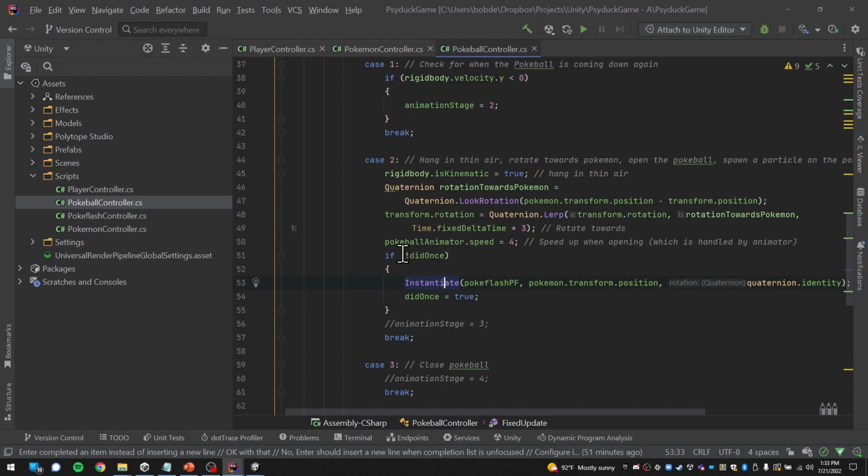And once we've done that, we want to set did once to true, so that this triggers only once. So it's going to be false at the beginning. We're going to get in case 2, and then it's going to see that it's false. It's going to run this, going to set it true. And the next time we get to case 2, it's not going to run this again. So that's great. This should just throw one version of the particle system.